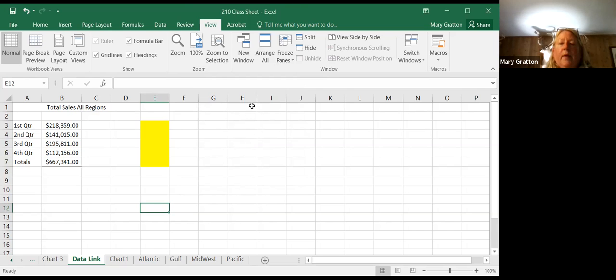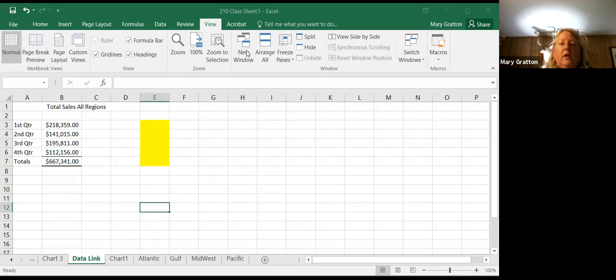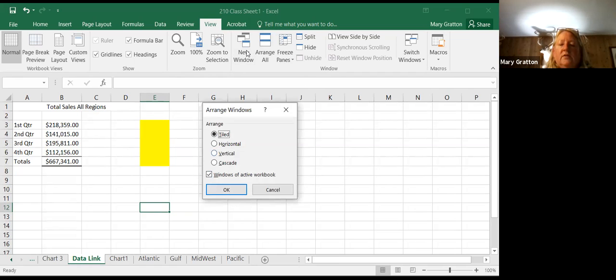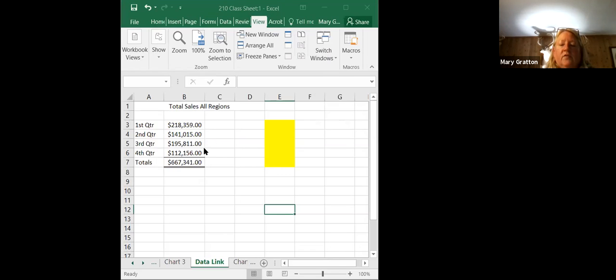Then I go back to, actually go to New Window, hit View, Arrange, Tile, Windows, click. Now I have two worksheets in front of me. See, what I can do is I can look at different worksheets. You only see the one.